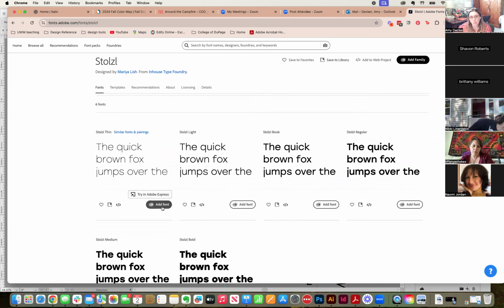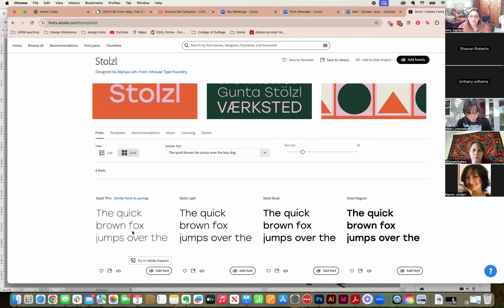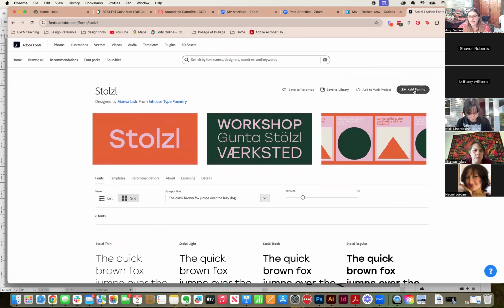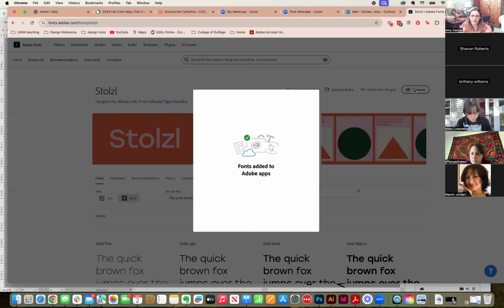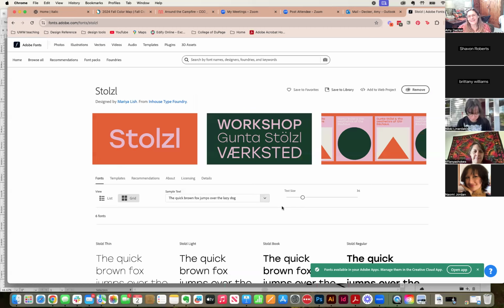I can choose to add just one of these members of the family, so one font, and it gives you the hint here. It says add font, or I can go up at the top here and add the family, right? That means it's the typeface. So I can add the family, or I can add a font. So I'm going to go ahead and add the family because I like to keep the family together. I hate to break up a family. So I always bring in the family. That's the way I roll. I like to keep the family together. And then I say, okay. So Stoltz is our family.